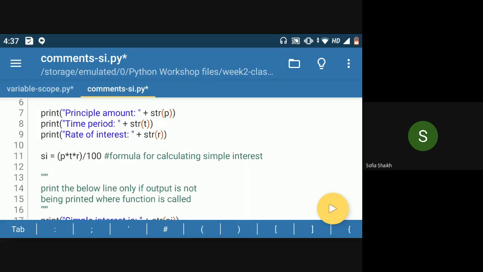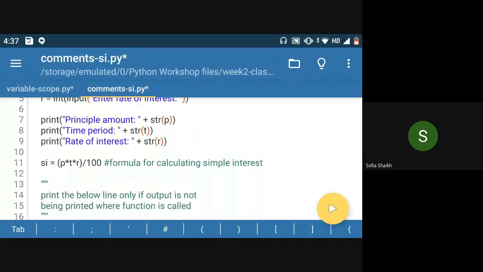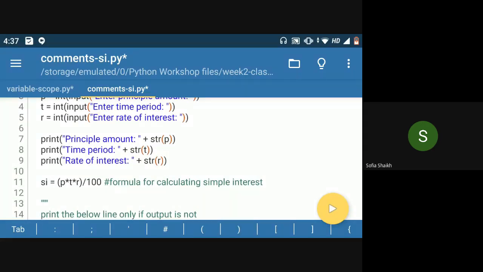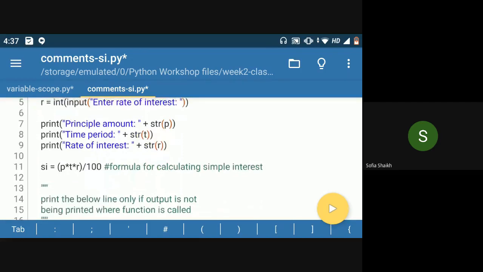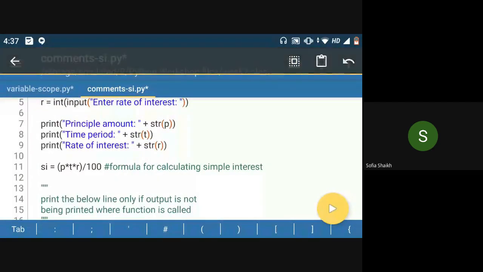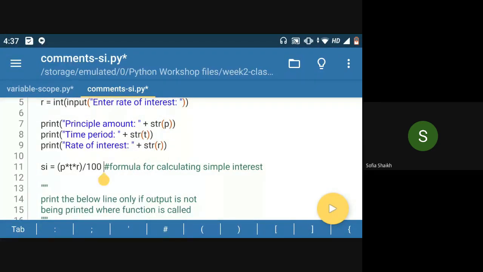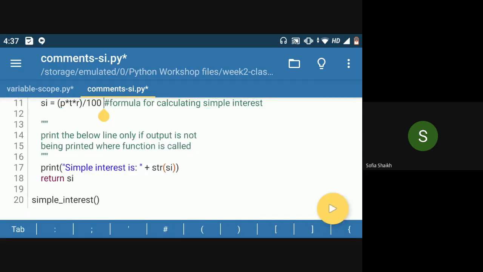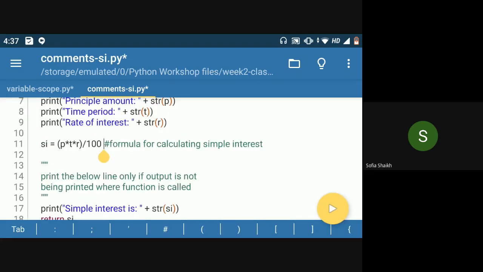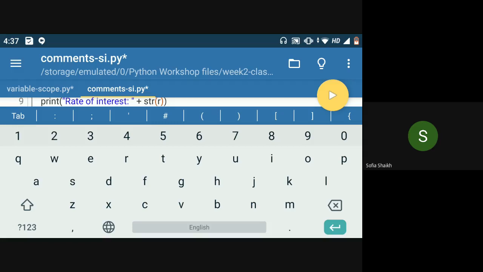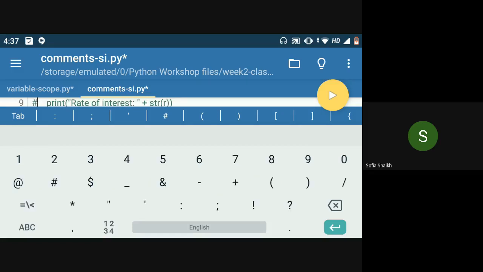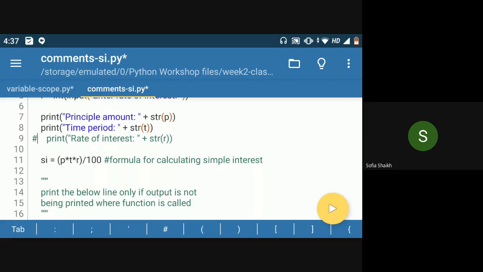So this is one way. So when I run this file, right, the comments will get ignored totally. Like this first comment, this is called a single line comment. Like if I type this hash in front of any line, that will become a single line comment. Like even here, if I type a hash, this line just became commented out. So commenting out the line will not print that line. So here in this case, this line won't get executed and I won't get the rate of interest printed.